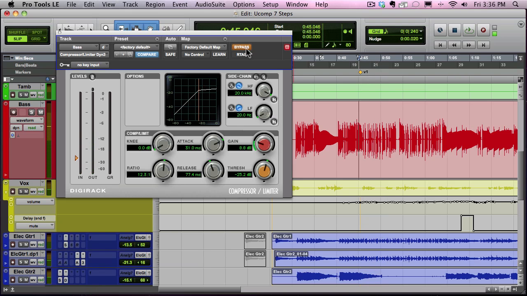Notice how the bass kind of just sounds soft. Kind of sounds like it's there, but it's not really aggressive. Now with compression, every one of those notes cuts through really nicely.